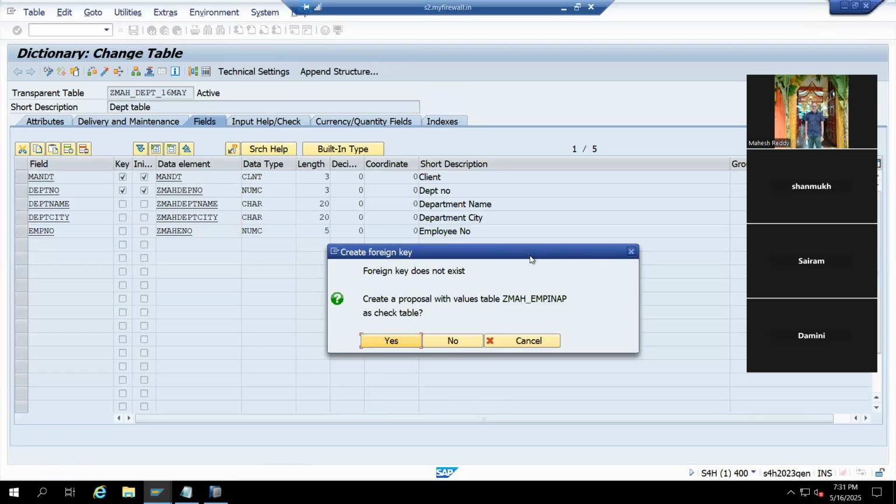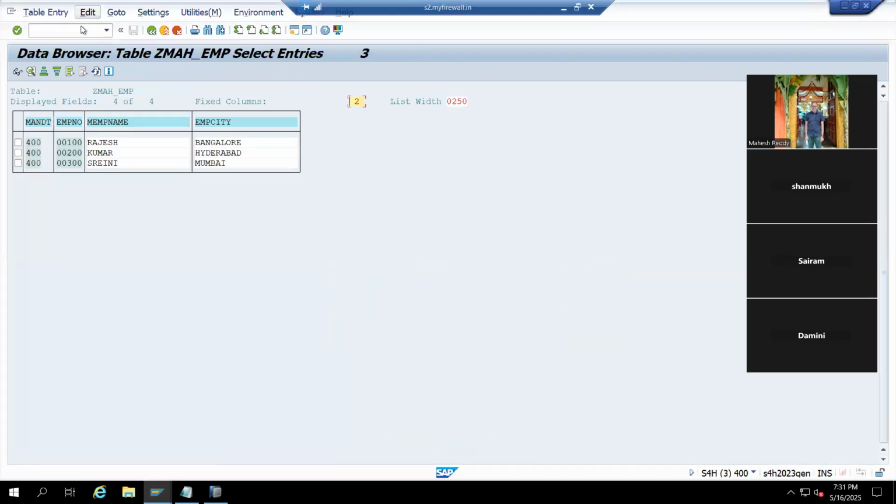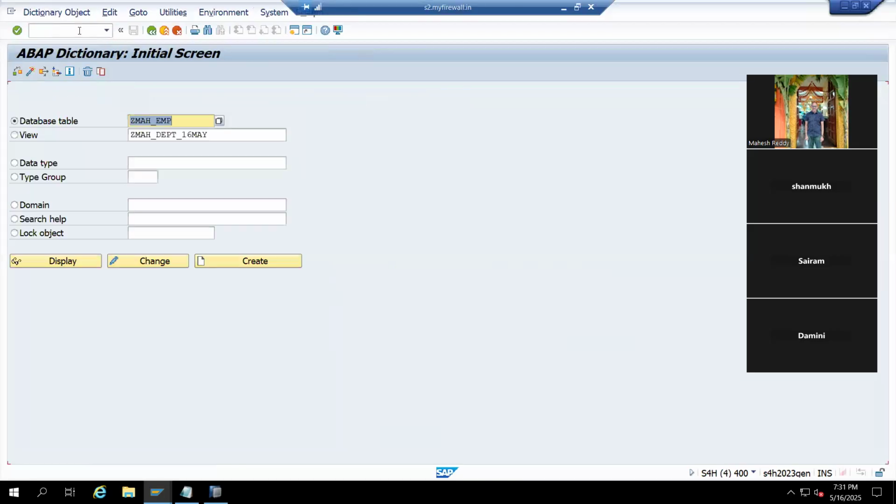Value table. Value table. Correct. Where is the value table maintained? From where is this coming? Domain level. Domain level. Correct. Perfect. So how to check it? Maybe you can go parallelly. This is the data element, right? ZMAHE number. Go to SE11. Go to the data element.